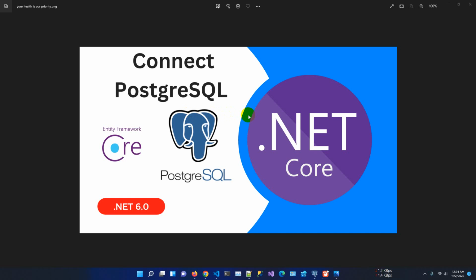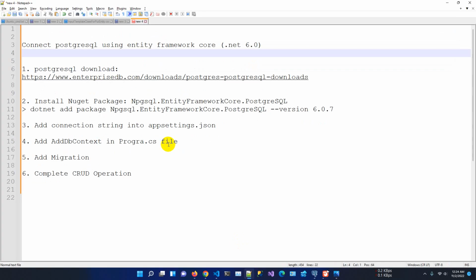We have a business ERP solution which already covers MS SQL Server and MySQL connections. We have used the Entity Framework code first approach. So in this video we will connect PostgreSQL using Entity Framework Core. Let me show you what we will cover.